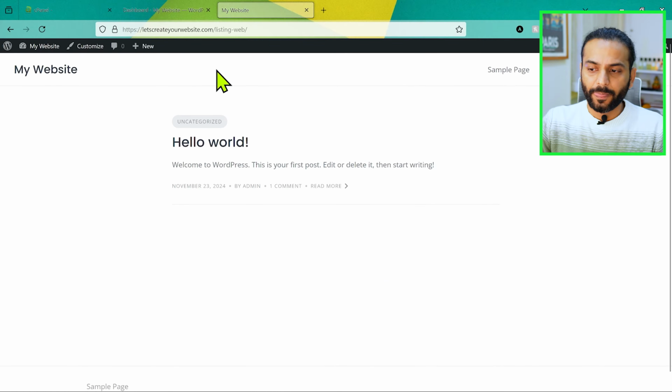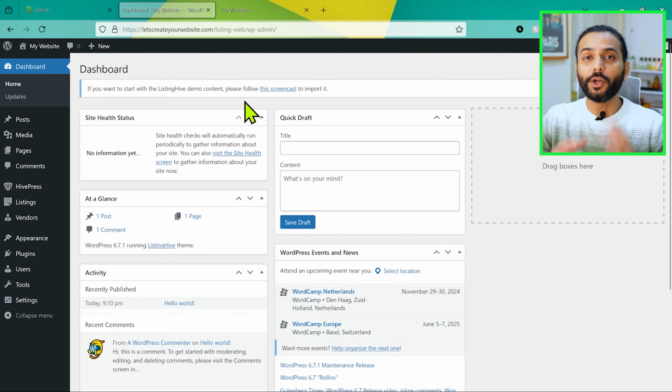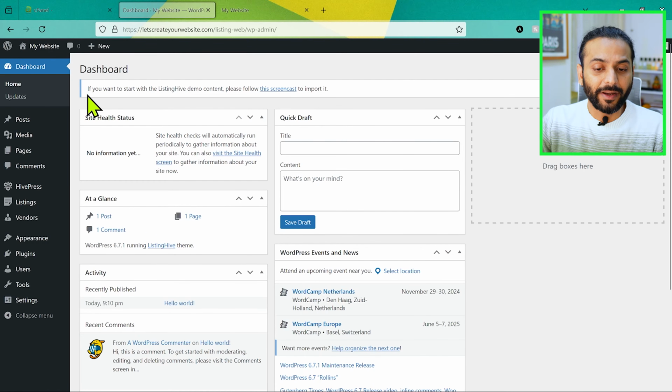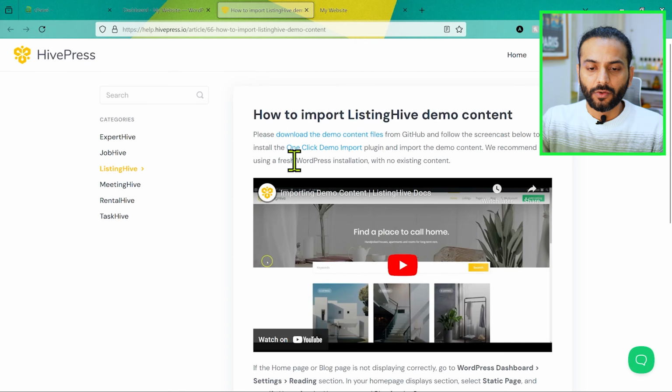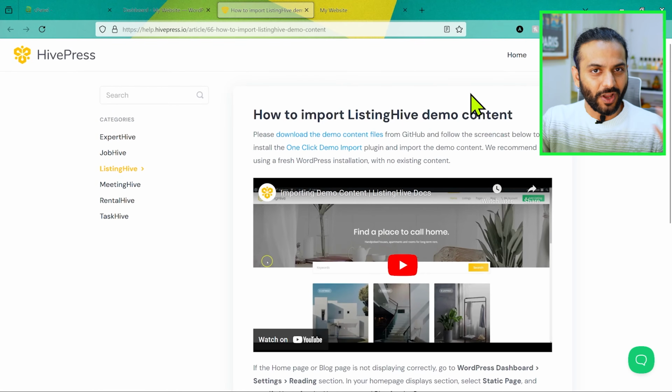It has no content. The best thing about WordPress is there are so many themes like Listing Hive where you don't need to create everything from scratch. This is the best part of it. You can see here this theme is so beginner friendly. You have step-by-step instructions here. First, once we install the theme, it instructed us to install the HighPress plugin. We install the plugin. Now it's saying if we want to import the demo content, please follow the screencast to import it. So when you click on this, you will come to this page which will tell you how you can install the theme. You don't need to read this page. I'm going to show you how you can do this.